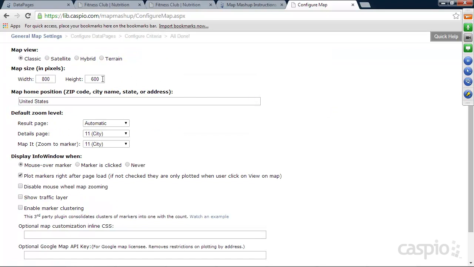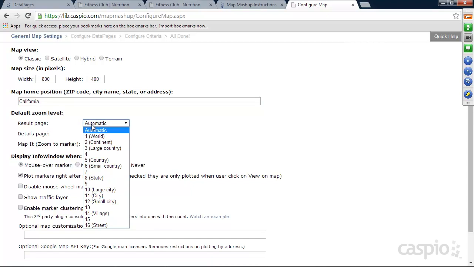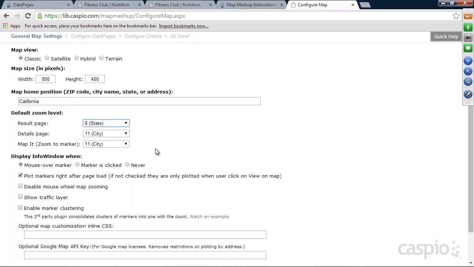I want my map to be a height of 400 pixels, and 800 is fine. I want the home position to be California, because as you can see, my trainers, that's my niche at the moment. You can also make it USA, have it automatically go directly to that location where you want. I want the results page default zoom level of my map to be a state level. So it's going to view the whole entire state of California because that's my home position. The details page is going to zoom into the city.